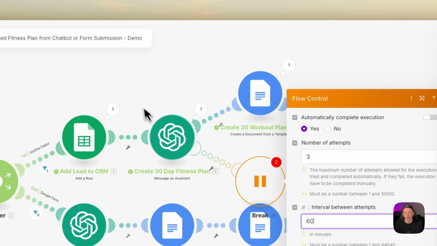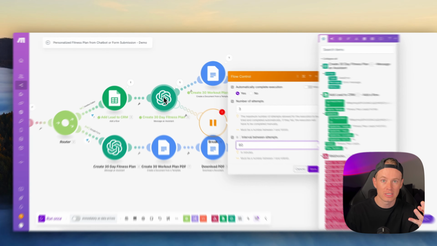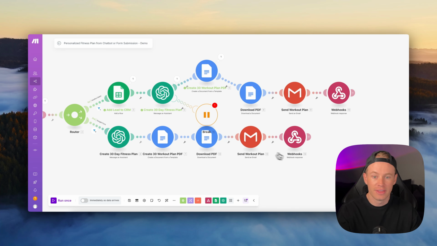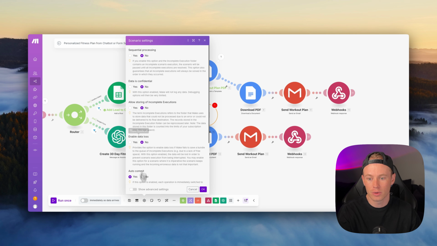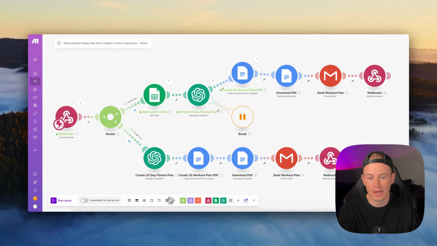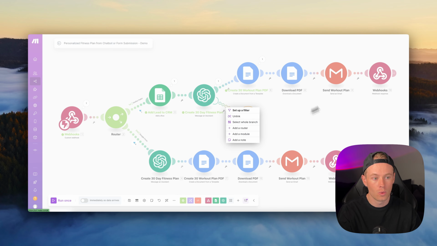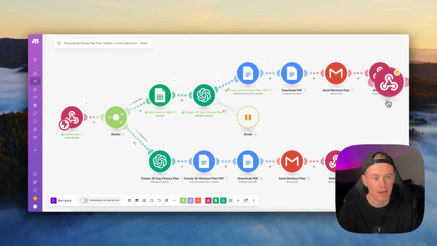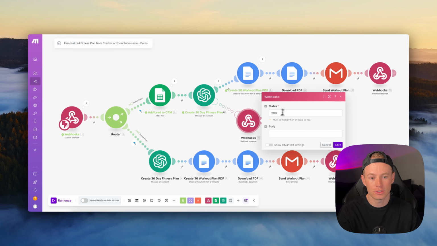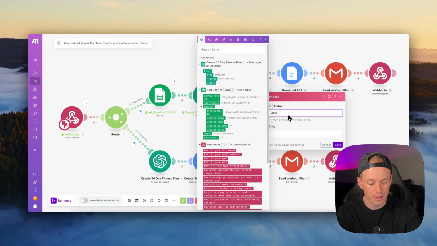Meaning if this runs into an error, we're still going to try in the background 3 more times every 60 minutes. And hopefully within that 3-hour span, OpenAI's API or this module works, right? And then it'll carry on with the workflow. And we're getting this little error message right here because in scenario settings, we need to toggle on allow storing of incomplete executions. Toggle that on to yes, and that will disappear. Realign. We need to add a webhook response module so we can clone this guy, drag him down here on this error handling branch.